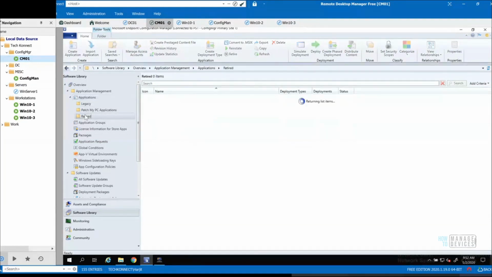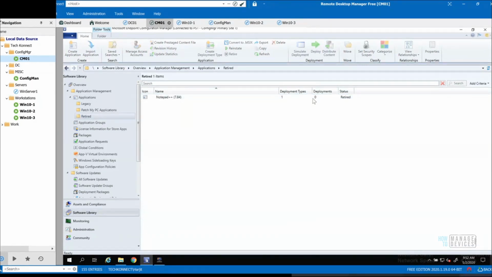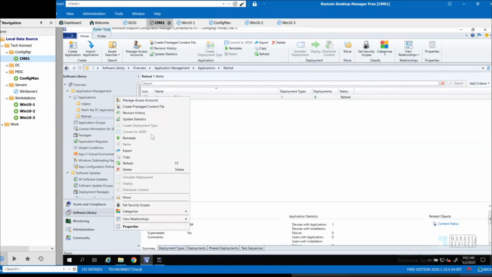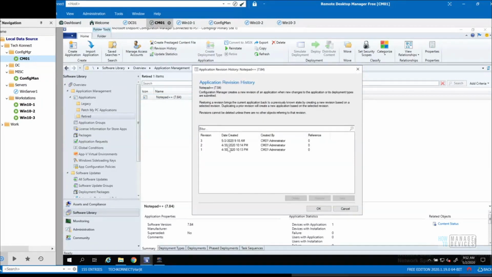Another thing I was going to show you, let's say you do want to get rid of some old applications you're no longer deploying. You could do a delete. The first thing you do is you set it to retire. But what you do is you right-click and you do revision history, I believe. You should see all the different revisions here, because every time you made a change to that particular application, whether you changed the title or you added an icon or whatever, it puts a revision here. So you can go to it and see it. I normally come in here and I'll delete the revision.